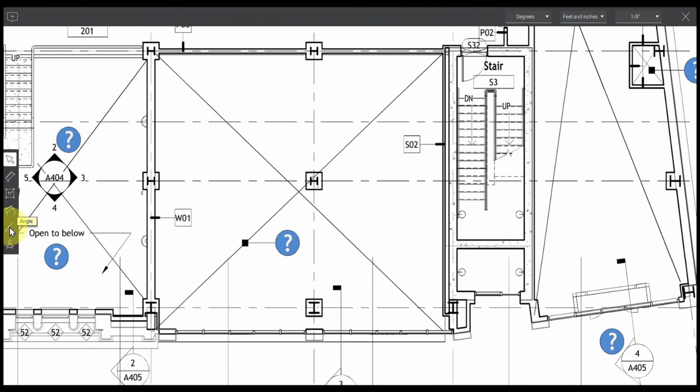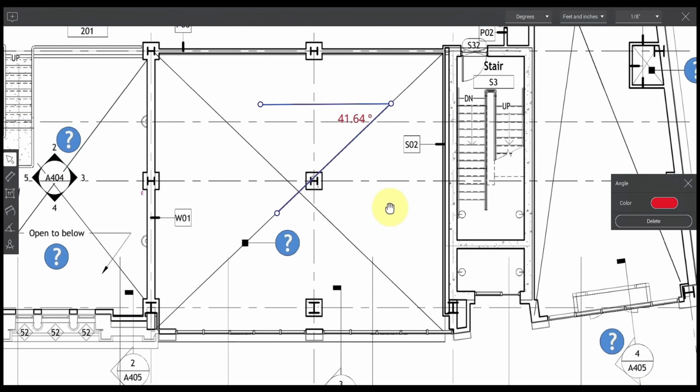And then right here we have the angle. The angle is pretty easy, right? You can basically just draw whatever you have, and it's going to give you the angle of that area. So if you want to grab the specific angle or any areas that you want, you'll be able to do that.